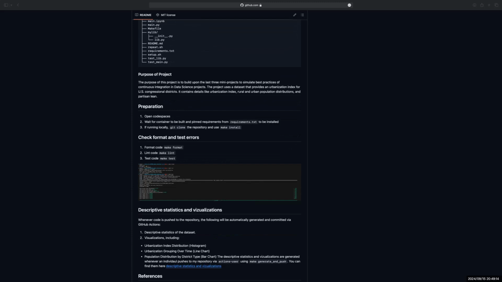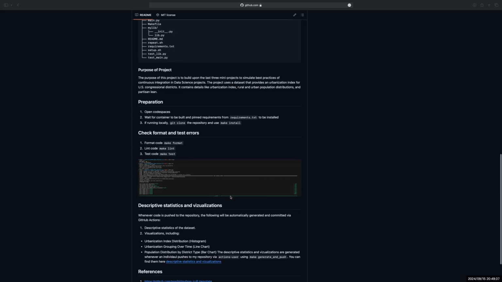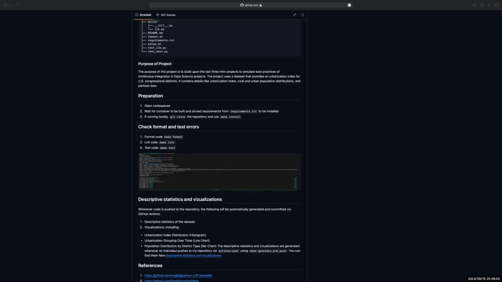Then I also include a short descriptive statistic and visualizations. Whenever the code is pushed, the following will be automatically generated and committed via GitHub Actions. First we have the descriptive statistic of the dataset. Secondly, we have our visualizations, including the urbanization index, which is the histogram. We also have the urbanization grouping over time, that is the line chart. And we also have the population distribution by district type, that is the bar chart.